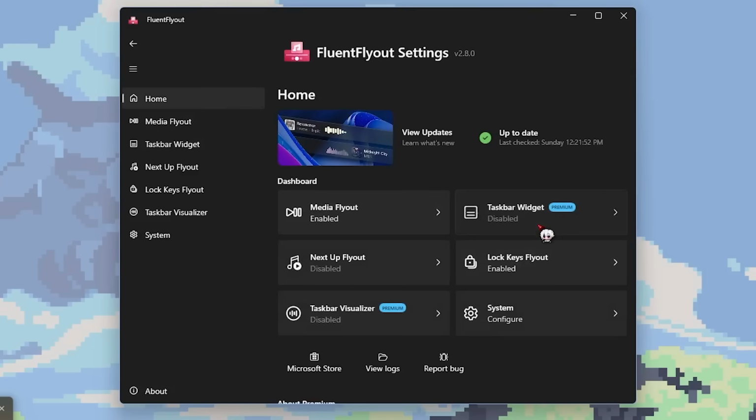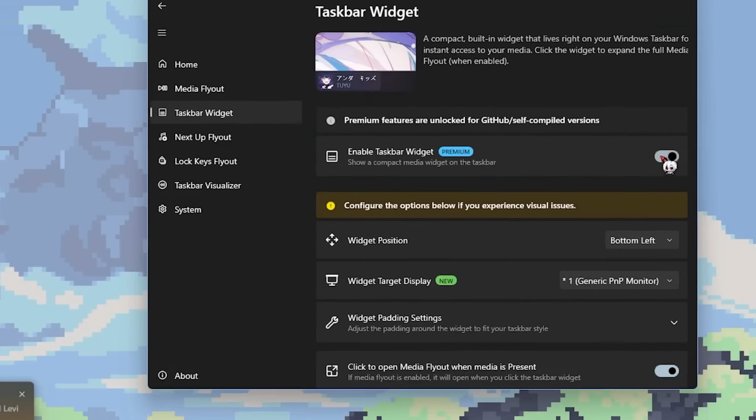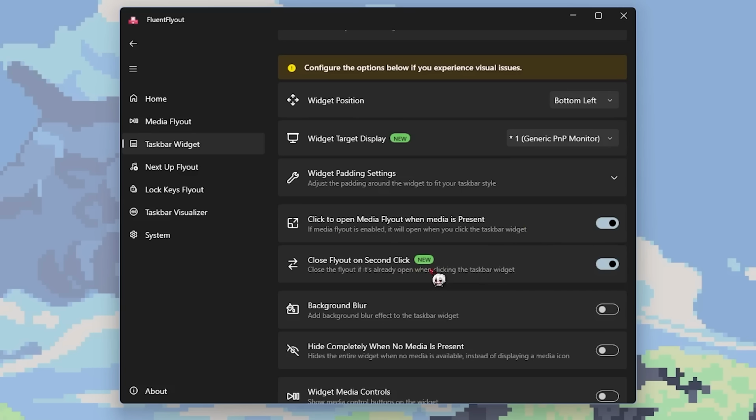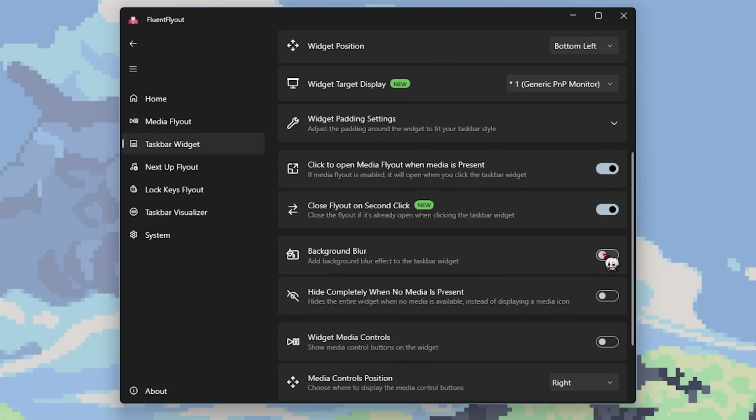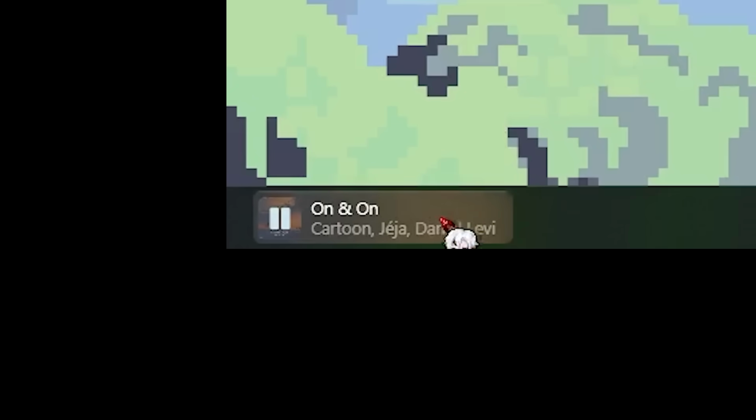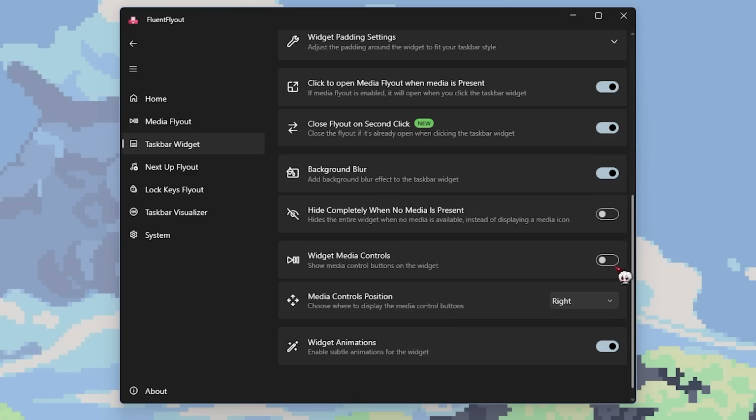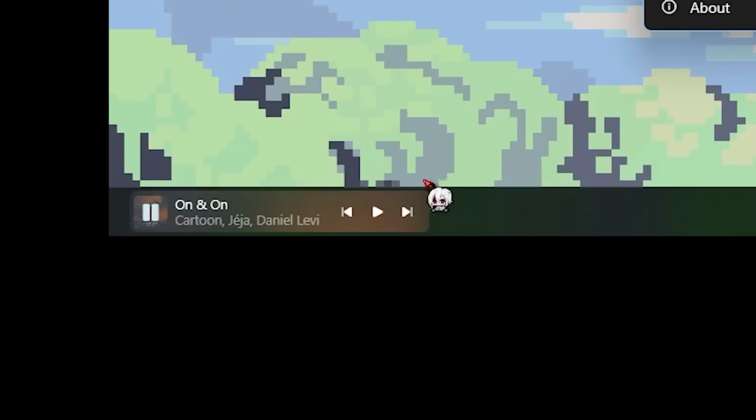Next on is the taskbar widget. If we enable it, then it shows this thing in our taskbar. To make it look even better, we can enable the background blur. Now we got a blur effect of the album cover, and to make it even better, if we enable this, we get the media controls right here.